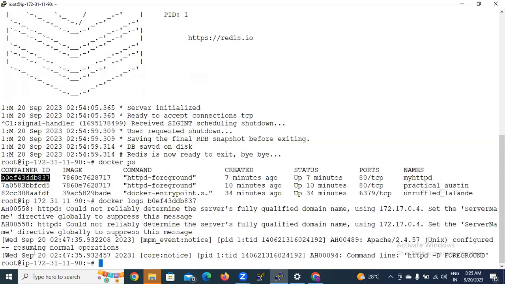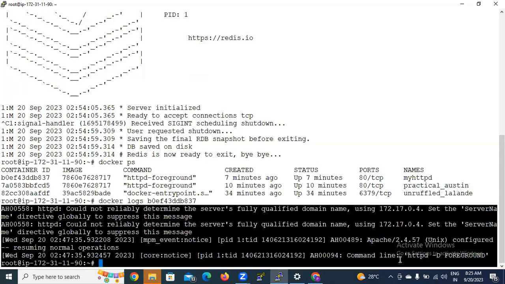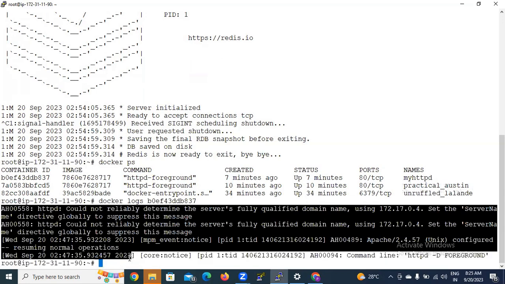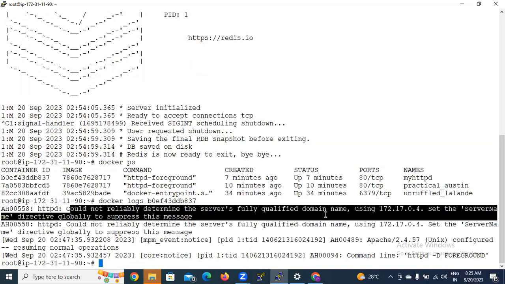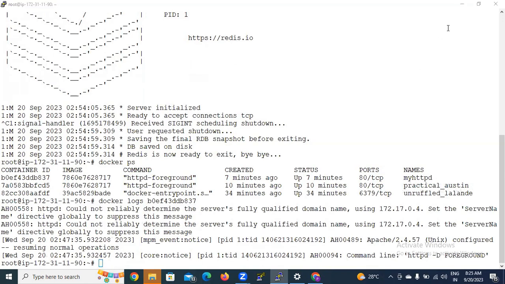Okay. Whatever activities are there, we are able to see each and every thing. Here, see, in this terminal, something is there, right? Couldn't reliably determine the server's fully qualified domain name. So wait, hold on for a while. Yeah, yeah. So what happened?